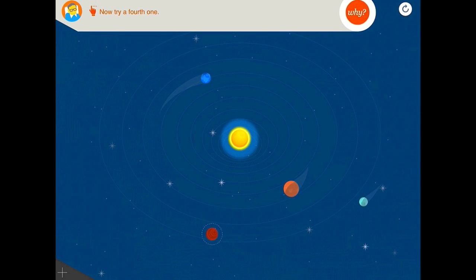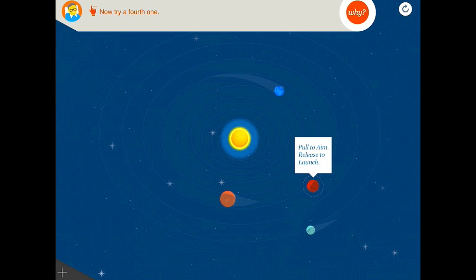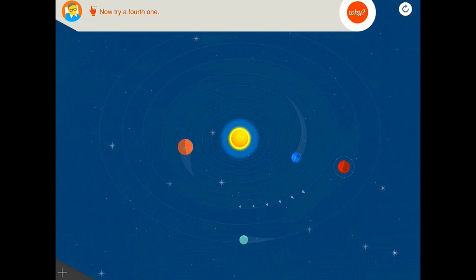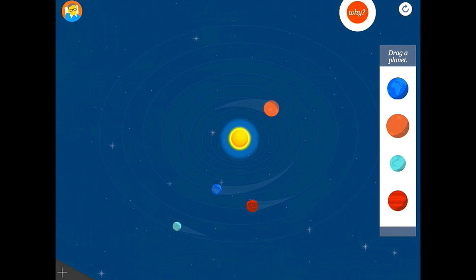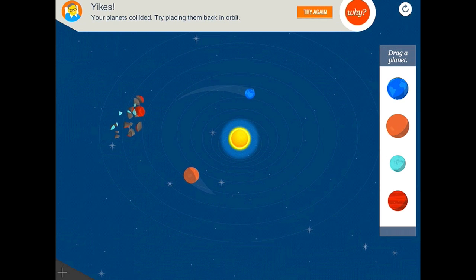So I'm going to try to add one more. Oh goodness. Like I said, if the planets' orbits overlap or you didn't do it quite right, they can run into each other and it would destroy both of those planets. So that's not very good. So that's a pretty fun activity to play around with.